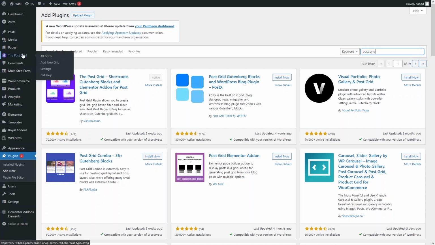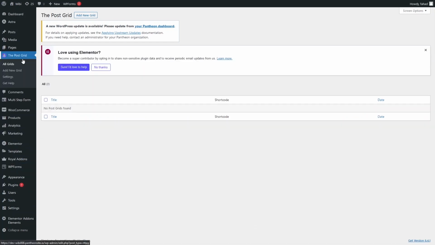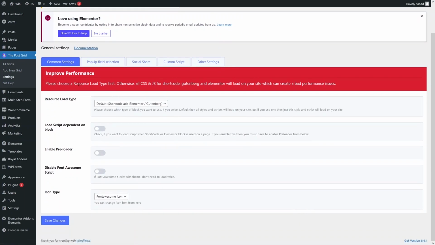Let's click on the post grid here, and in the post grid you will be able to see grids and the settings. Let's click on the settings. In the settings, as you can see, we have the common settings, the pop-up field selection, the social share, custom script, and the other settings. The first option is the resource load tab.